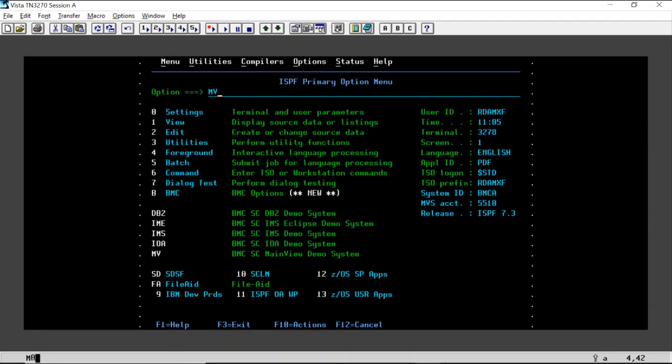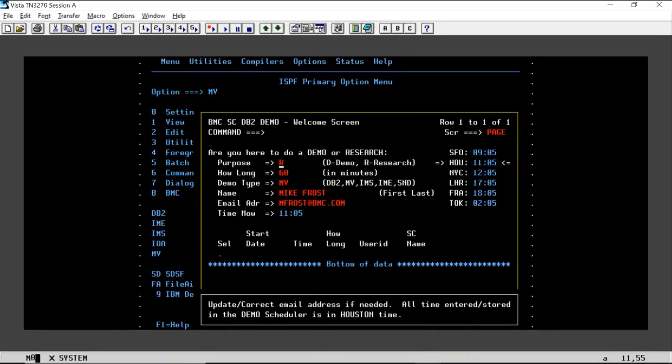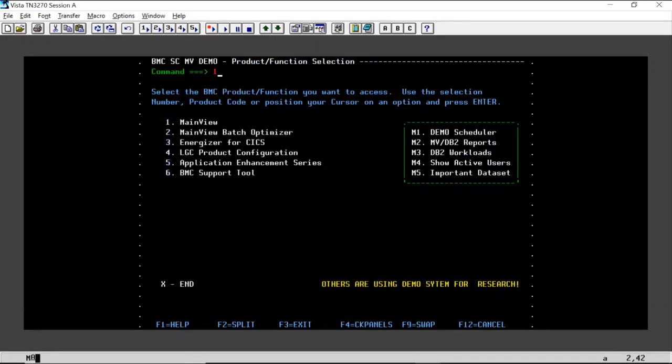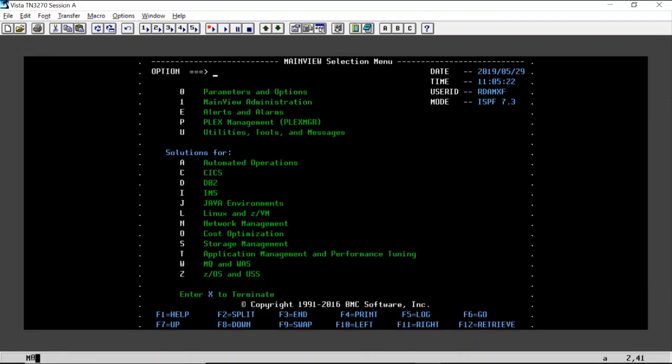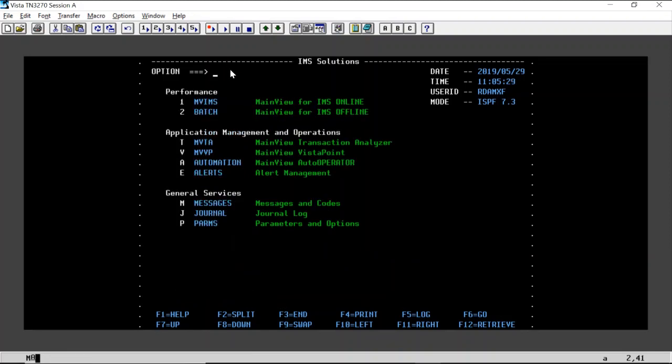So first, when we log on our system, we want to get into MainView. We want to select option 1 here for MainView. Your panel here may look different, but we do want to just access our normal MainView. Once inside of MainView, we want to go ahead and select I for IMS. You can see I here. And then we want to select Performance, option 1, and that's number 1, MainView for IMS Online.